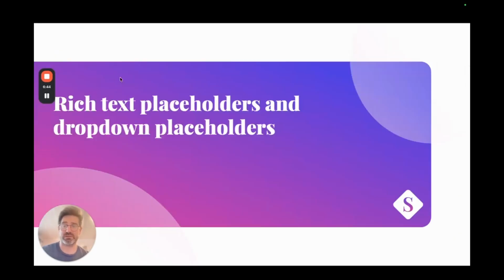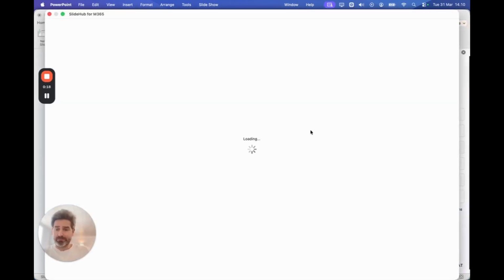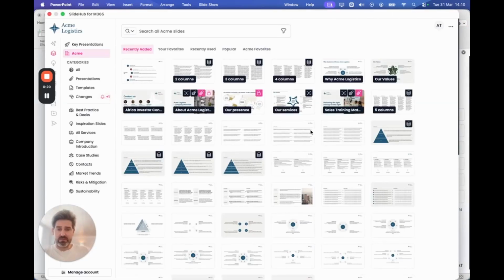The next thing I wanted to go through is the rich text placeholders and drop-down placeholders and how they can be used for customizing slides in a way where end users have more options for how they fill out the slides using this placeholder concept.